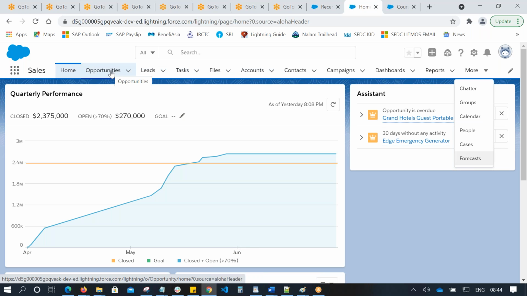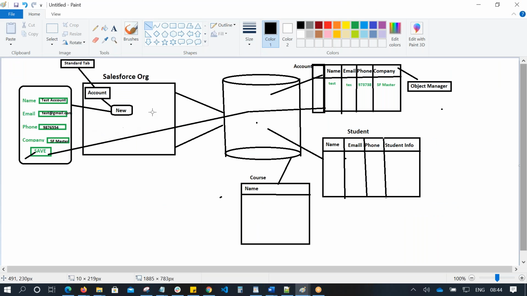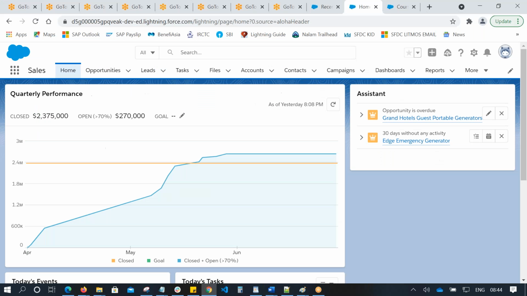We have two objects, and for these two objects we need to create a user interface. We need to create a view, an input form or output form. Let's see how to create a user interface for the custom objects. These are all the tabs for accounts, contacts, opportunities, leads. These are all the standard tabs. So we need to create a custom tab for the custom object.